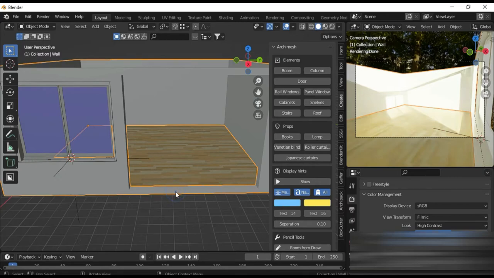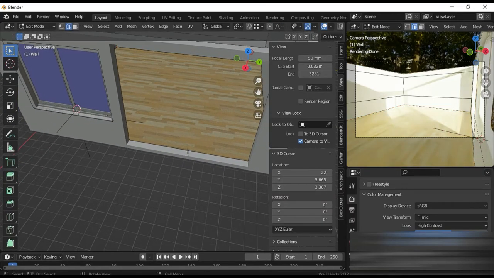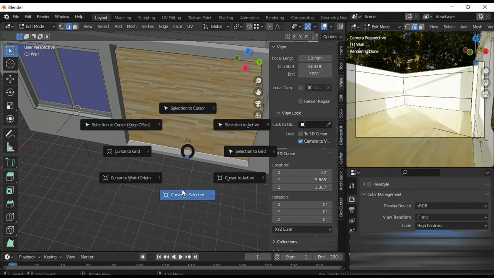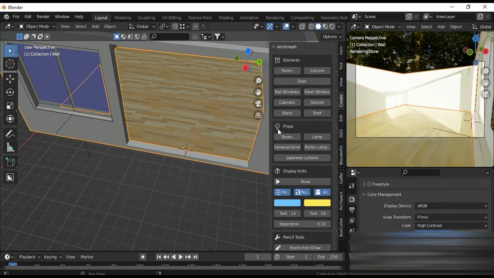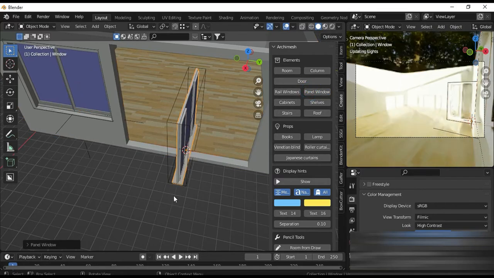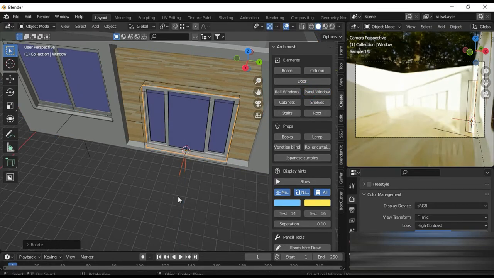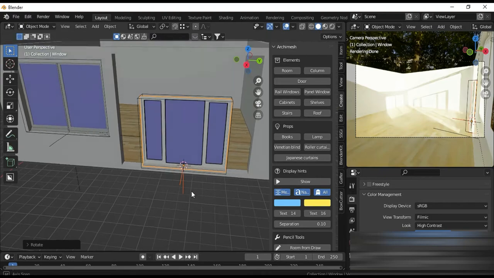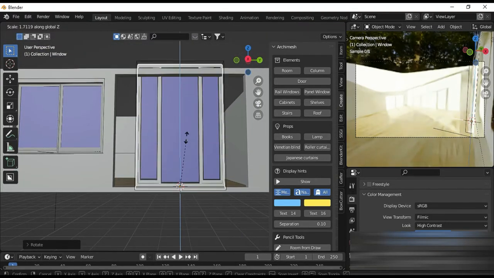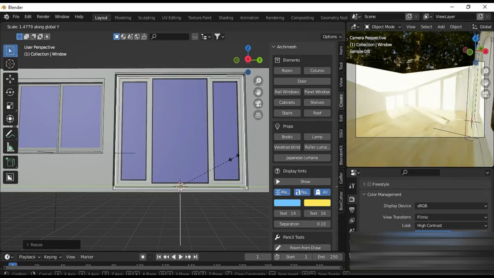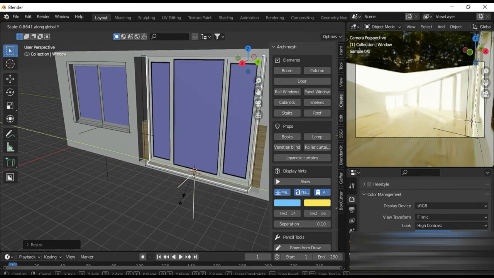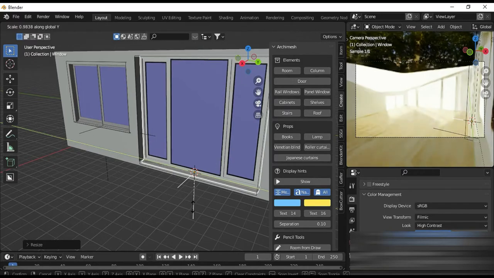For the second window, the workflow is going to be the same too. Select the edge, Shift and S, cursor to selected, and back to our create mode and panel windows, R Z 90, and S and Z and S and Y. So done. S and Y.